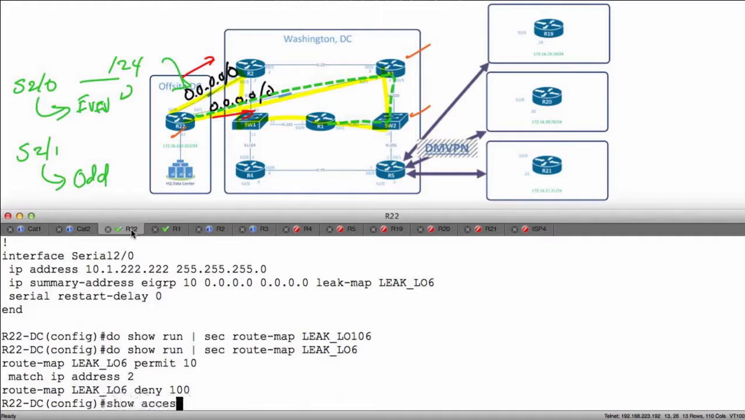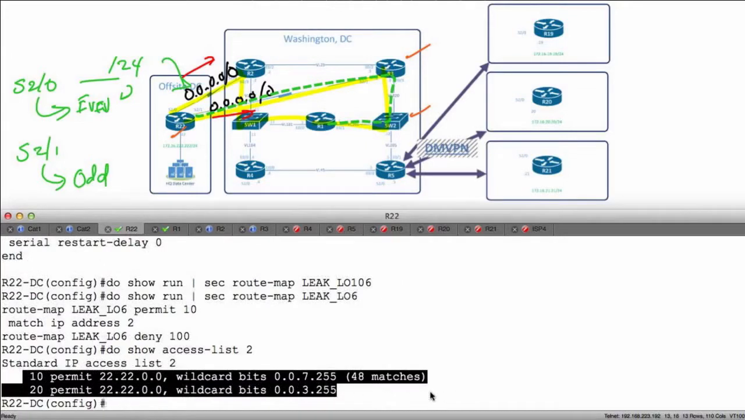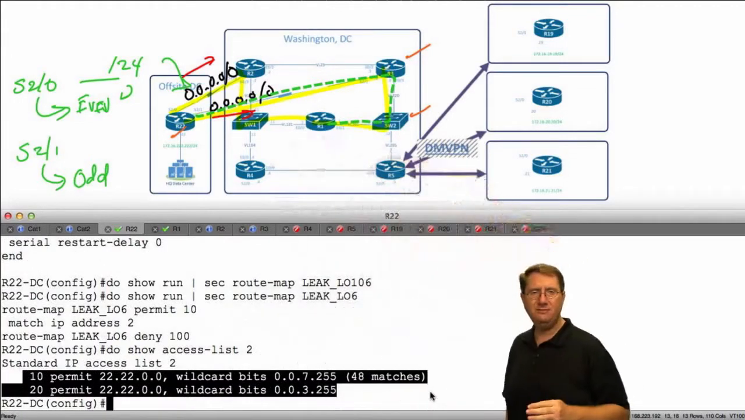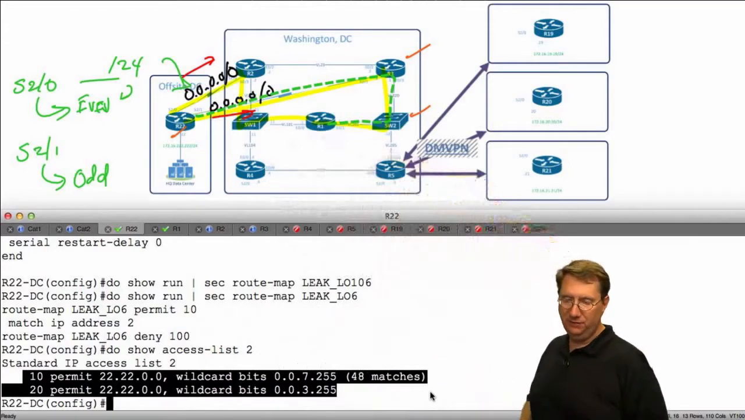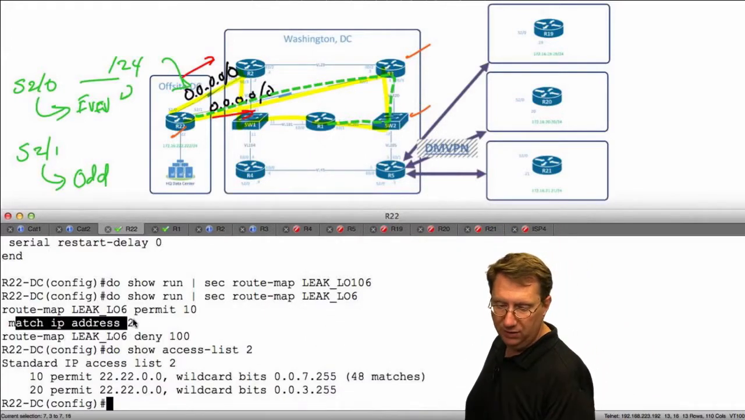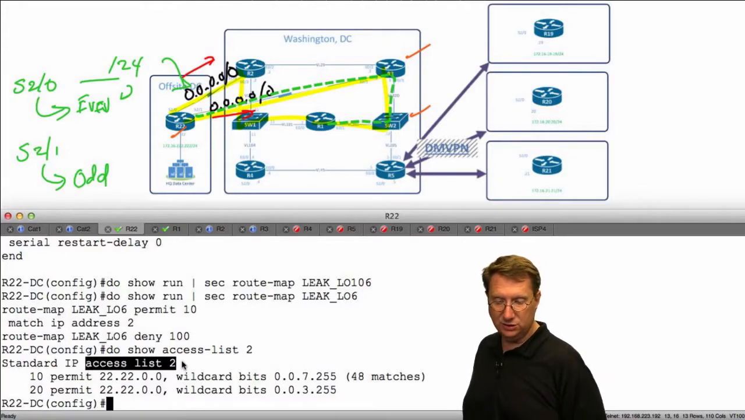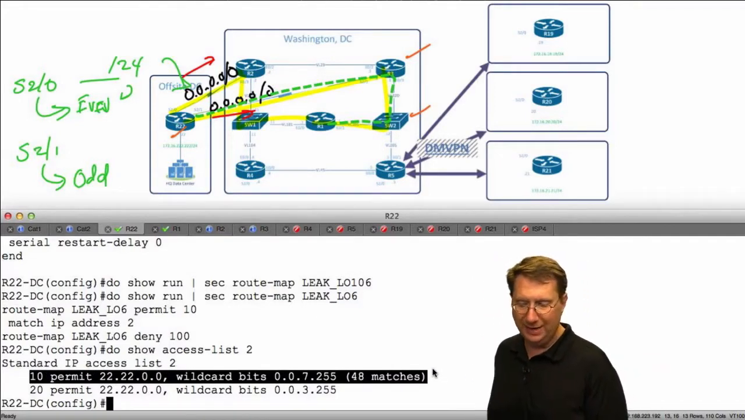Show access list 2. And notice what I did. What I'm trying to point out here is that we have to be very careful with how we approach our problems. I did not delete this prefix, this access list. What's happening here is this route map is calling this access list. This access list is access list 2, and what ends up happening here is it's still permitting everything. So what I want to do is I want to eliminate that.